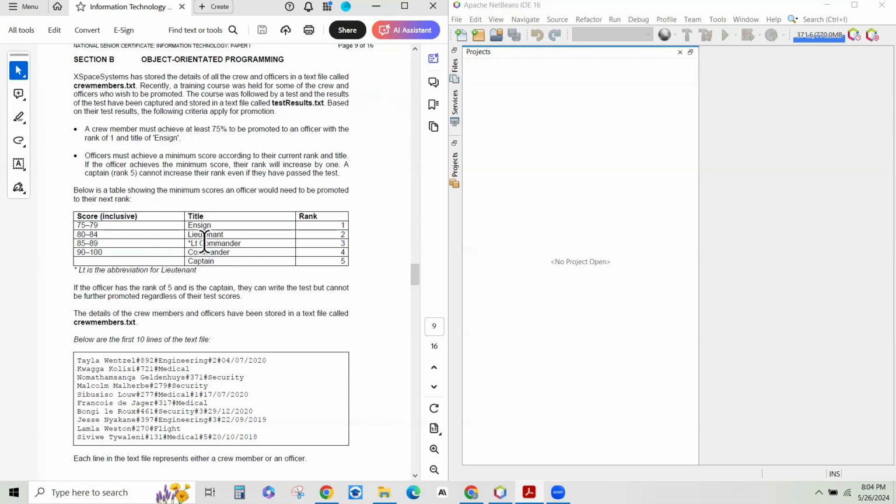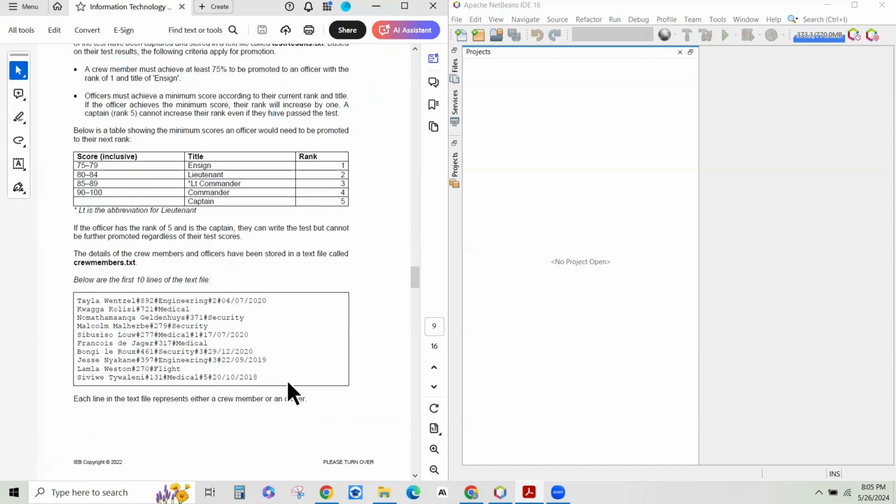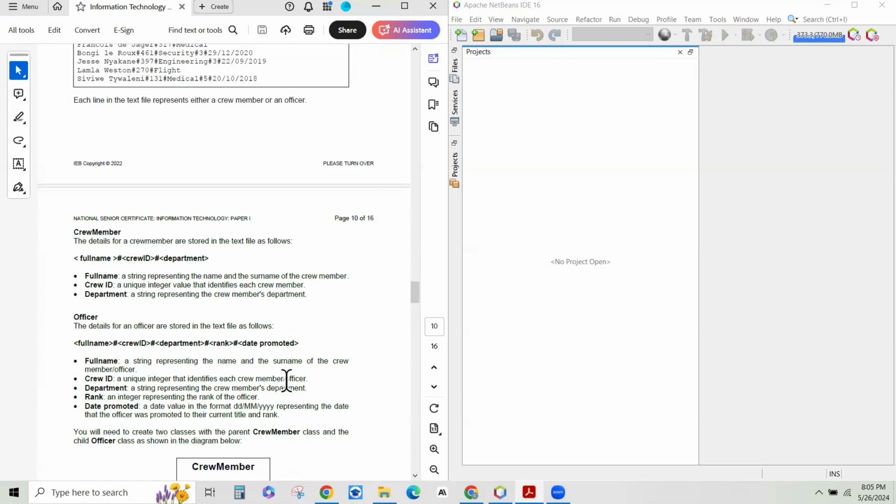And here's a table with all the different ranks and their scores. So if the officer has the rank of 5 and is the captain, they can write the test but cannot be further promoted regardless of their test scores. The details of the crew members and officers have been stored in a text file called crewmembers.txt, and here are the first 10 lines of the text file. And you can see that some lines are longer than others, so that means we're probably going to have inheritance and be creating an array of the two different types of objects.